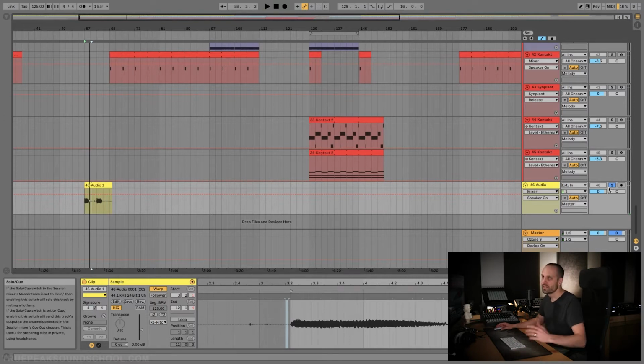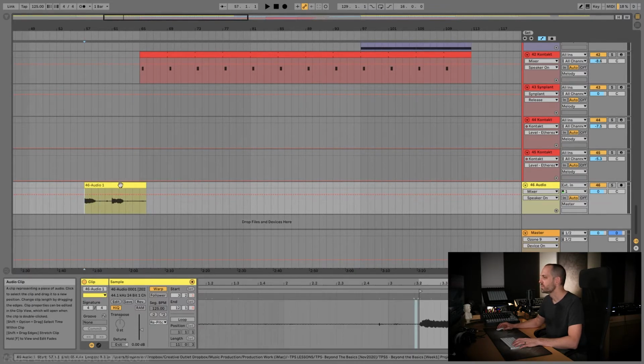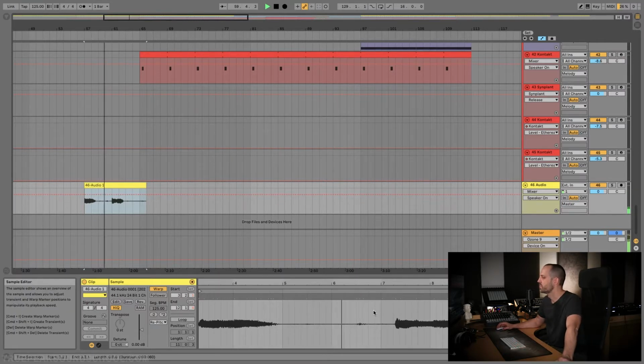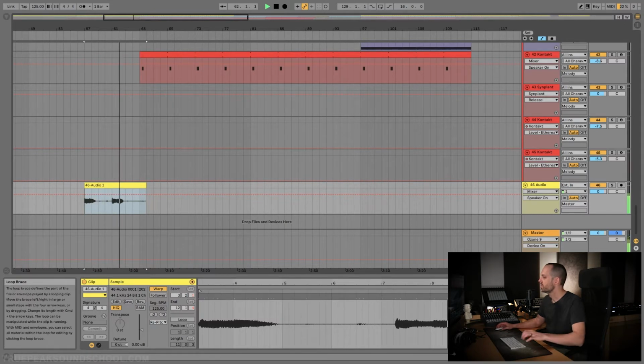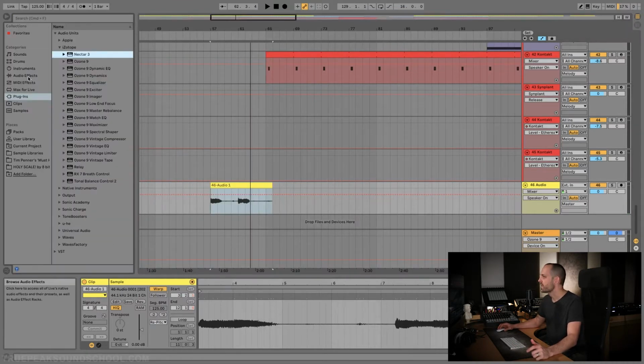Some DAWs are a little better with latency than others, but it's always easy to fix, so don't worry about it. Let's listen to what this sounds like with the track now. Okay, pretty well timed. It's okay. At least for the sake of this demo, this is just fine.